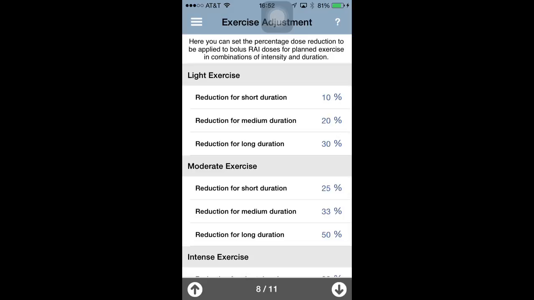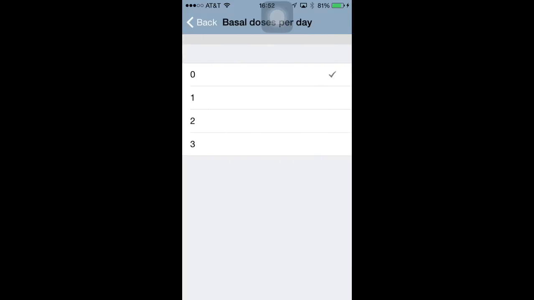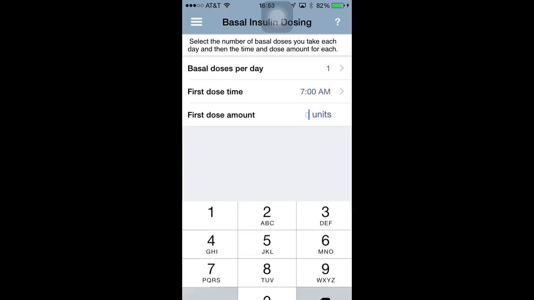Okay, basal insulin dosing. So this is how many times a day you take your basal insulin, aka your Lantus or Levemir. I take mine once a day. Sometimes I'll do twice a day, but all in all, I take once a day because I use Lantus. Levemir is more common to take twice a day, so if that's the case for you, then that's all you got to do. I'm going to keep it at 7 a.m.